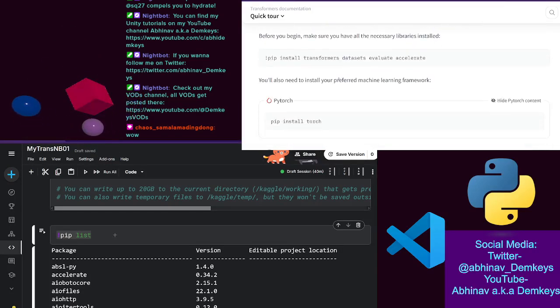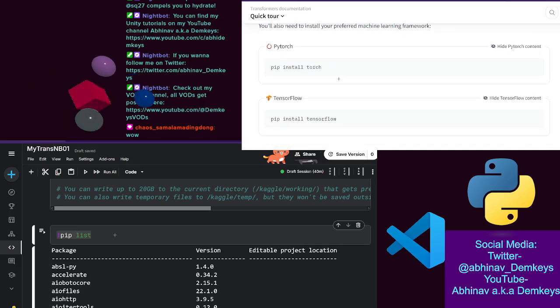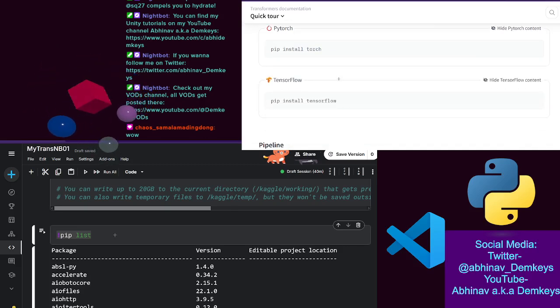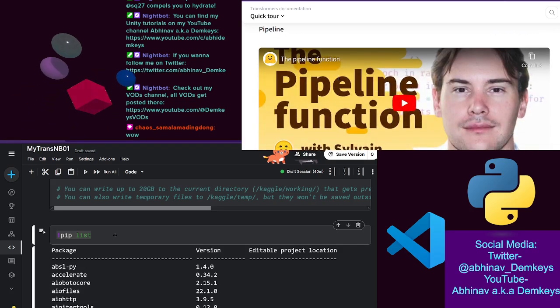Before you begin, make sure you have these libraries installed, and then also make sure you have your preferred machine learning framework, which in my case is PyTorch. And then, dude, you know what I realized? And I keep forgetting to change it.